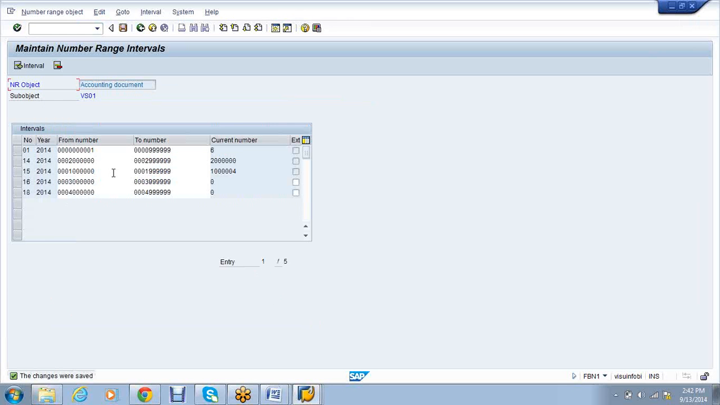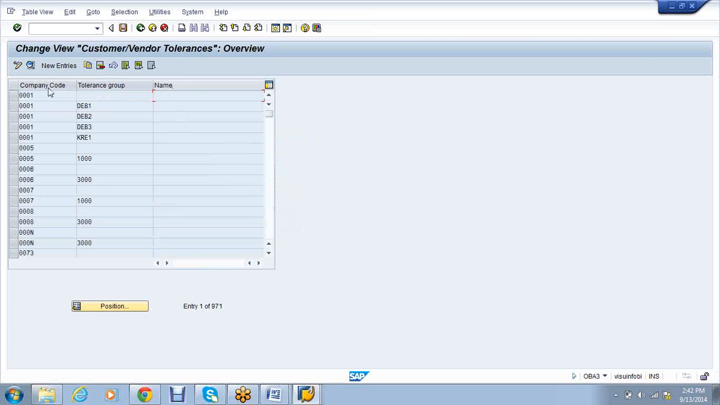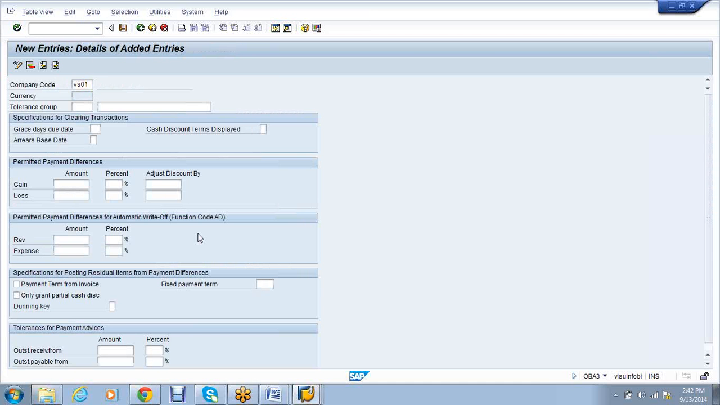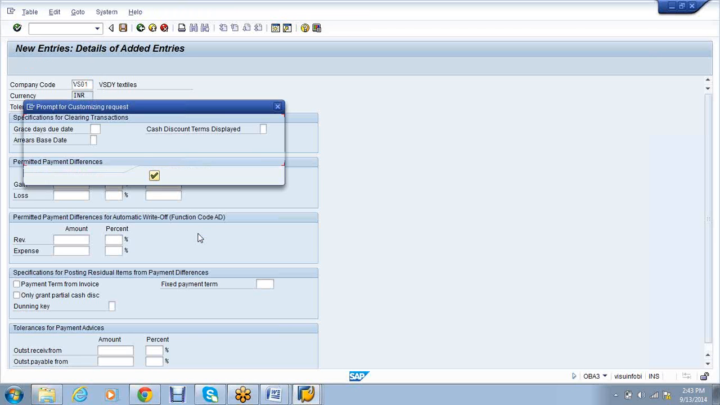This is done. Then the tolerance group and OPA3. Okay. Go to new entries. Type your company code. Okay. I'll explain all these functionalities, but I'll take a separate session. Once we do the customer vendor payment, then I'll take a separate session and explain the tolerance process completely. Okay.